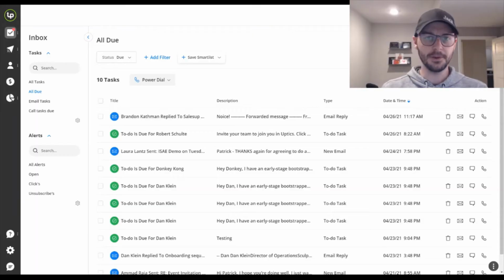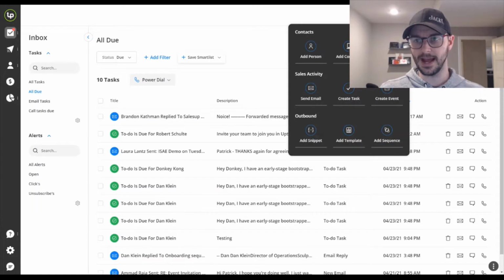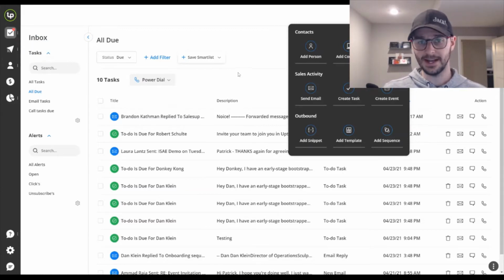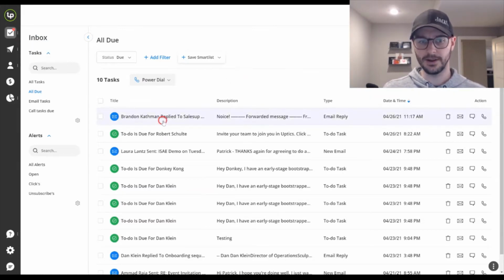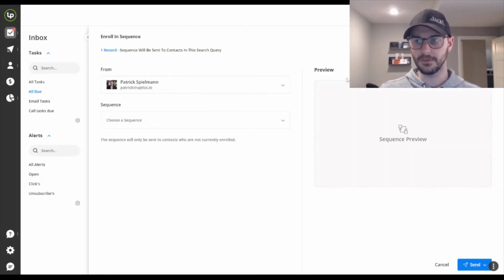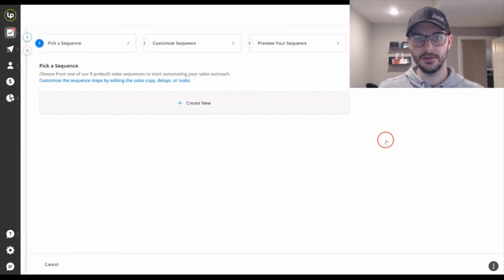All right, so there's a couple different ways that you can actually create a sequence now in Uptics. There's several really. In the quick access bar, you can go and add a sequence here. Also from the outbound page, you can add a sequence from that page. And actually at an individual contact record level, you can easily add a sequence right from a contact page. So a lot of different ways to do it. So let me show you the new process.